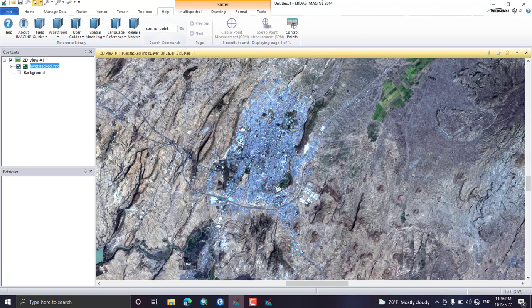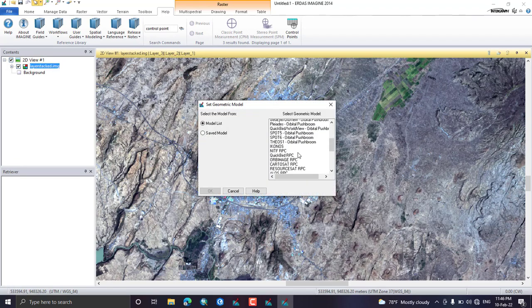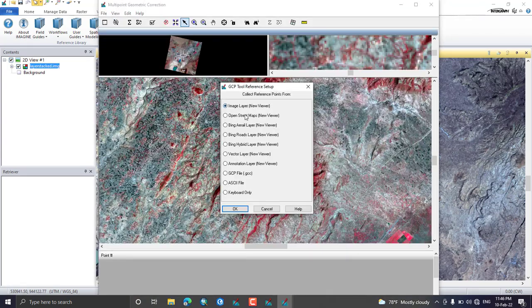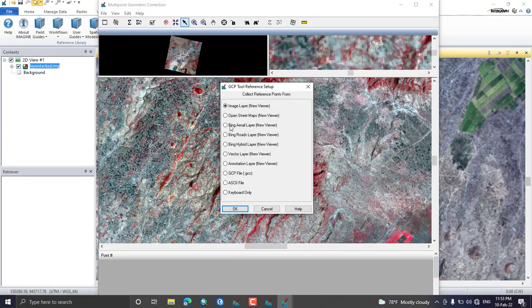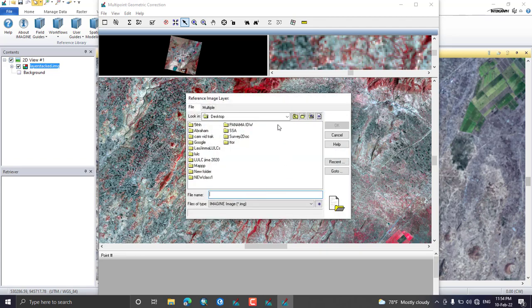Control point, polynomial, metric model, and image to image selection. I have a SPOT image which is georeferenced. We use it as a reference, and only take a point.